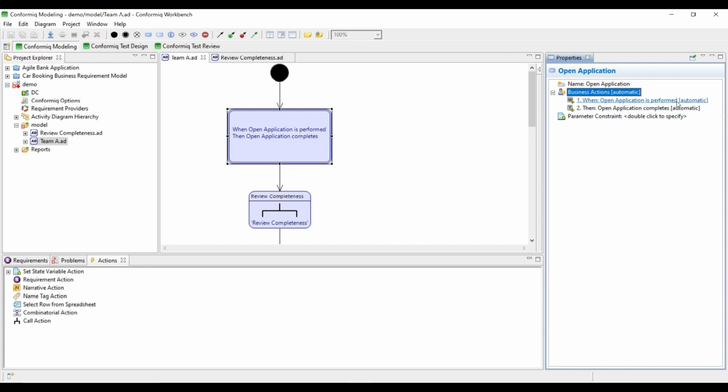And also by default the sentences will be mentioned using the name, whatever the business activity node name has been populated here, in this case open application, followed by the suffix is performed in case of when, and in case of then, completes. So if we do not want these default statements, then you can go ahead choosing the second checkbox. Once you have selected the second checkbox, you'll no longer see these default statements, and not even this step of right click and customize. You can directly go ahead and add the other business actions.